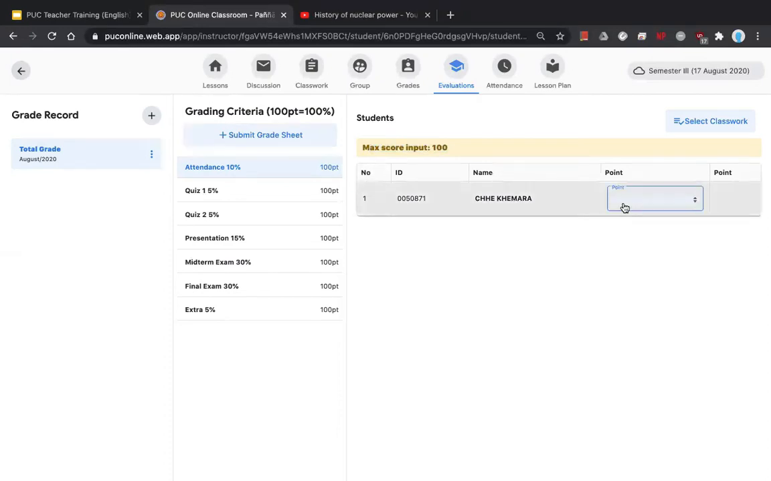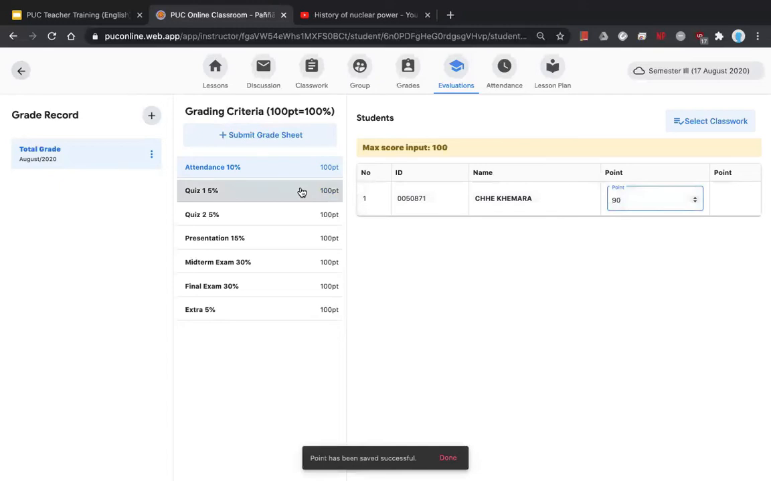So for attendance, you have to collect it until the end. At the end of your semester, you can type in the overall. For example, he missed your class 10 times, so you minus 10 points. So you can just put 90. Enter, so you can enter it. Enter to insert the point.